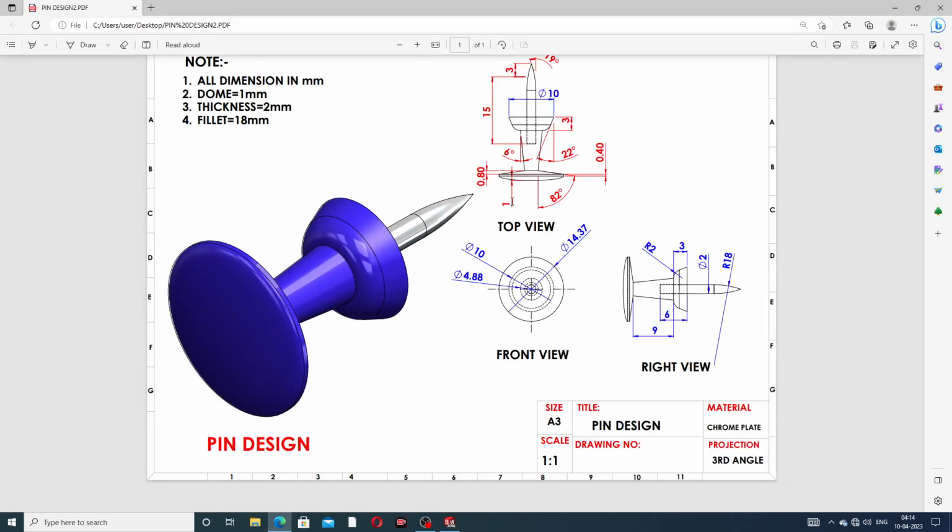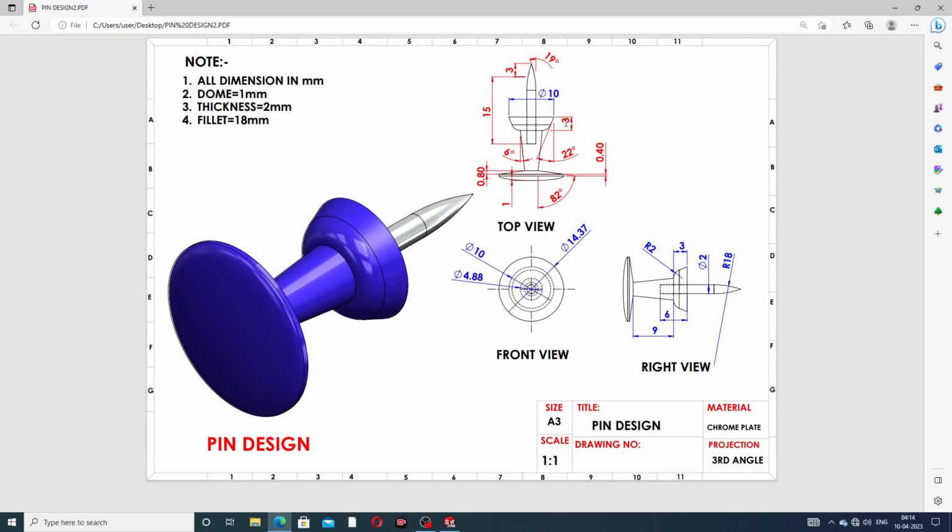At first, drawing this circle, the diameter is 10 millimeters. This length is 3 millimeters, and a draft is used here. The draft angle is 22 degrees.